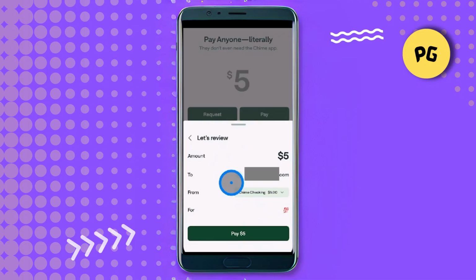When you open that email, click on the link inside. From there, you'll be able to cash out the money using your Cash app debit card. As soon as you enter your Cash app debit card details, the money will transfer instantly to your Cash app balance, and it's completely fee-free.